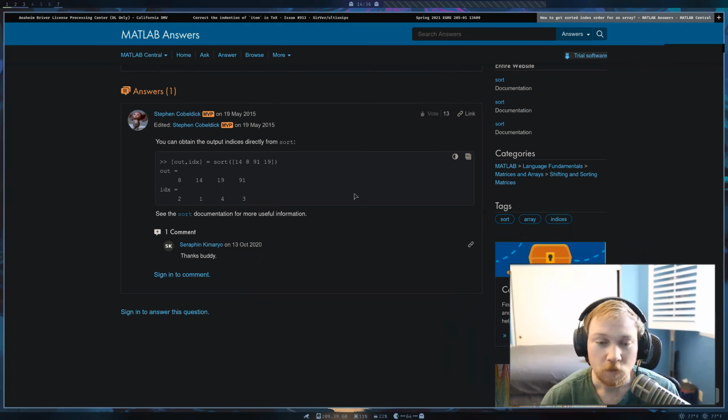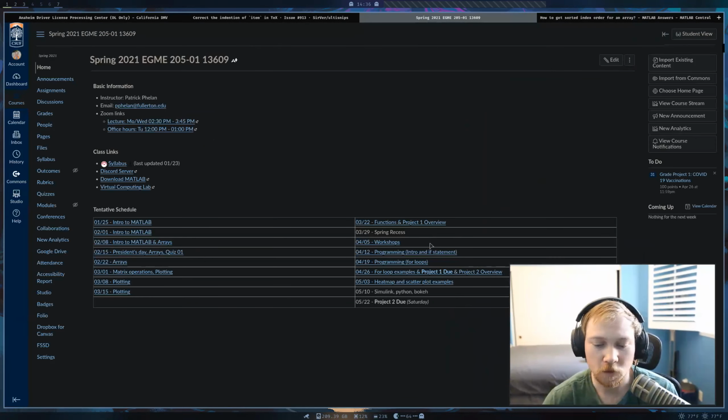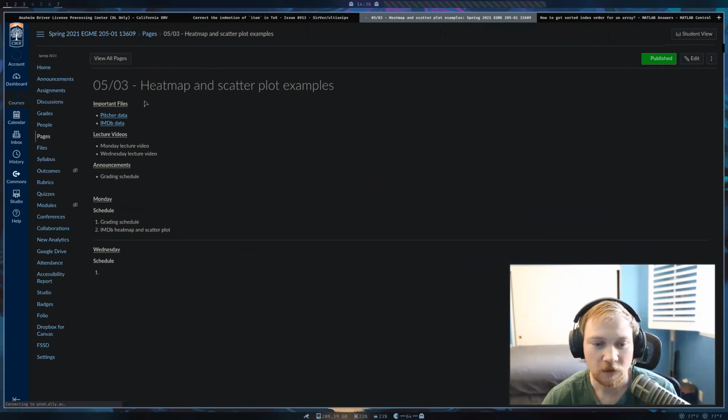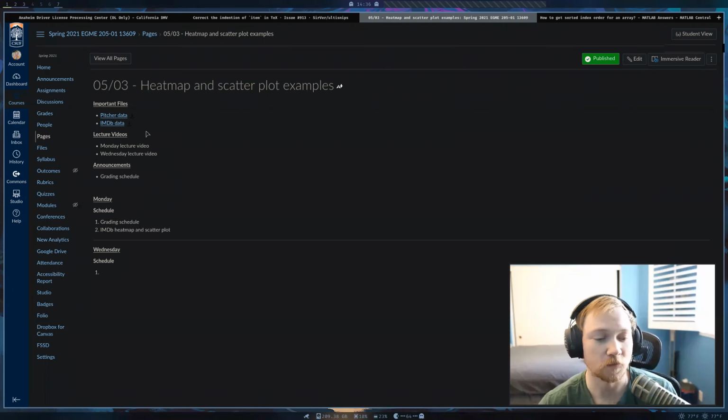Okay, let's move on. So today, again, heat map and scatter plot example. We're using new data finally. We've used baseball data the entire semester, but this might be our last example as a class, I'm not sure yet. We're using IMDb data today, so download that. We're doing stuff for Breaking Bad, and we're going to be doing that all today.